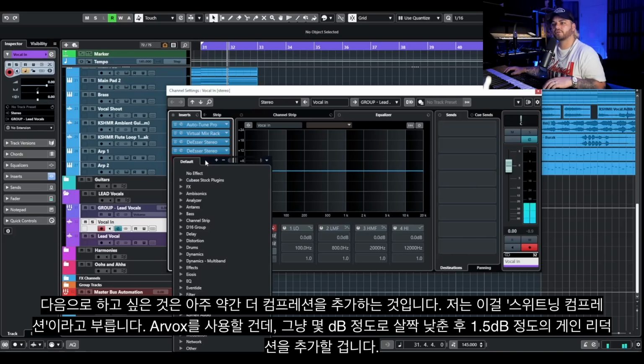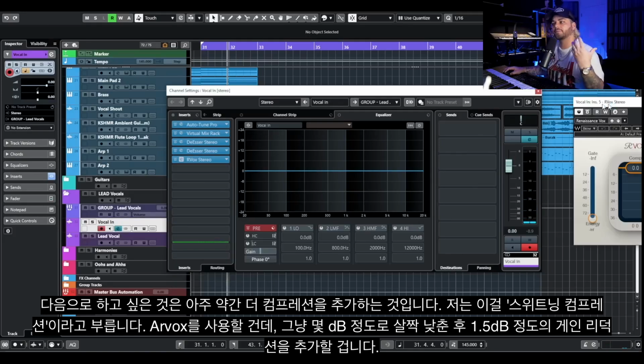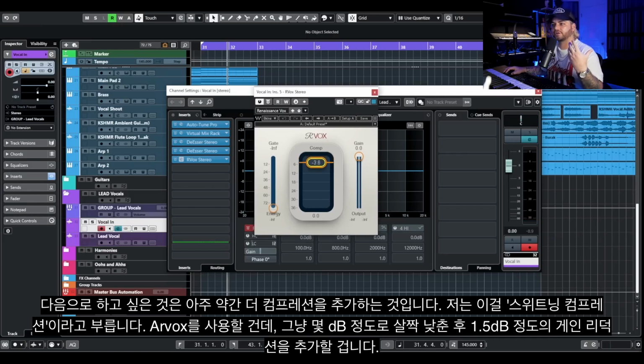The next thing that I want to do is add just a hair more compression. This is what I call sweetening compression. I'm just going to use RVox, and then I'm literally just going to drag it down like a couple dB, and then I'm going to do like 1.5 dB of gain reduction.